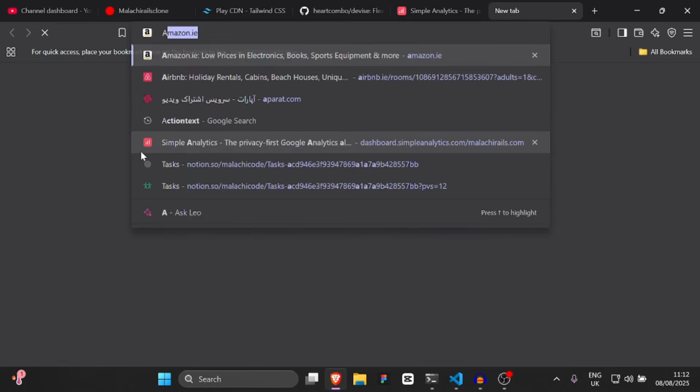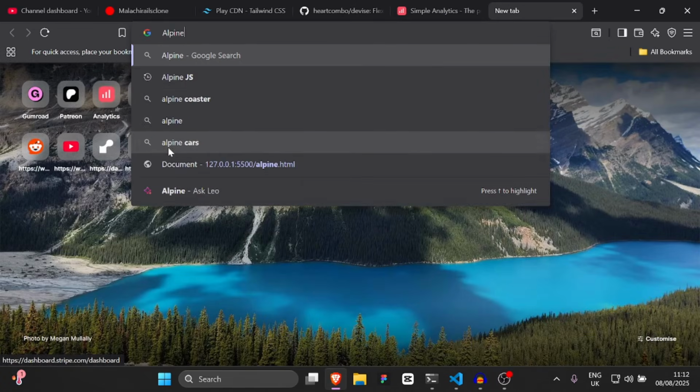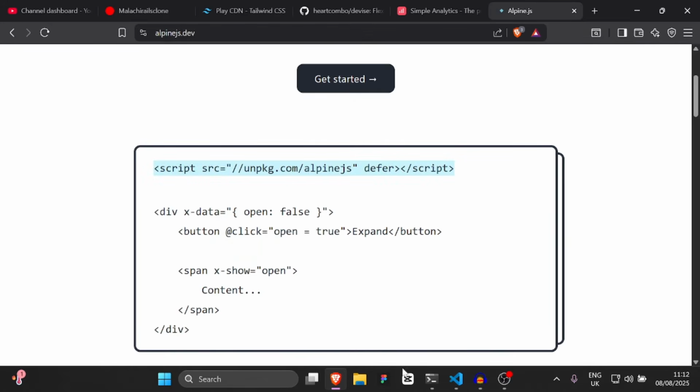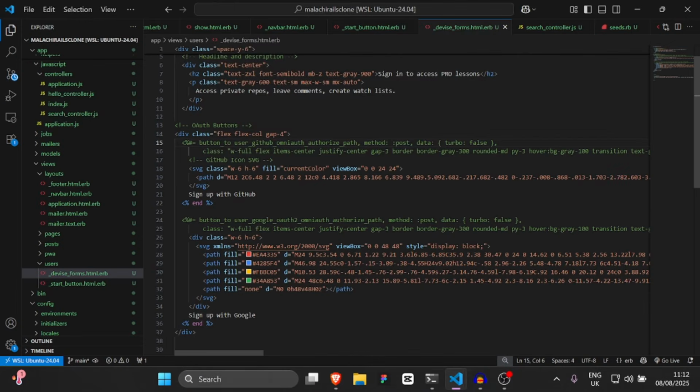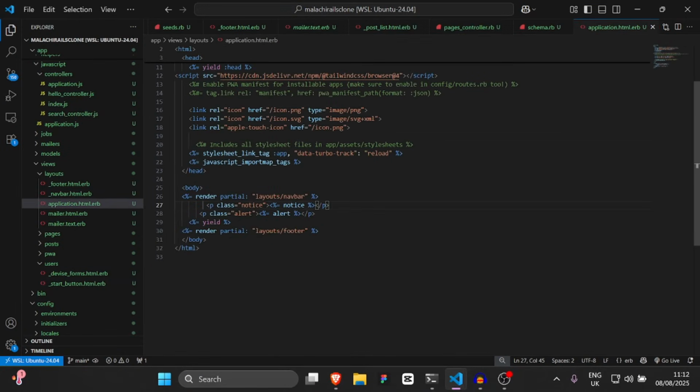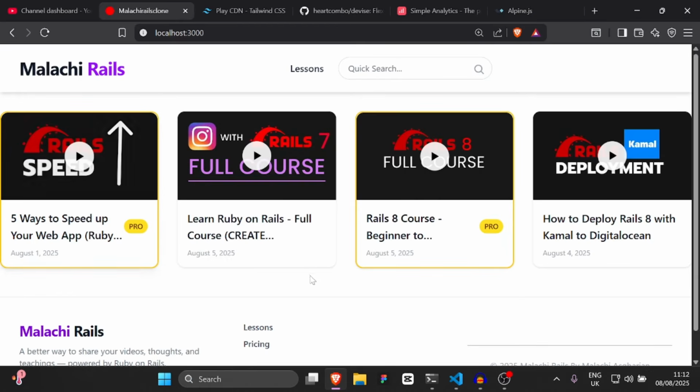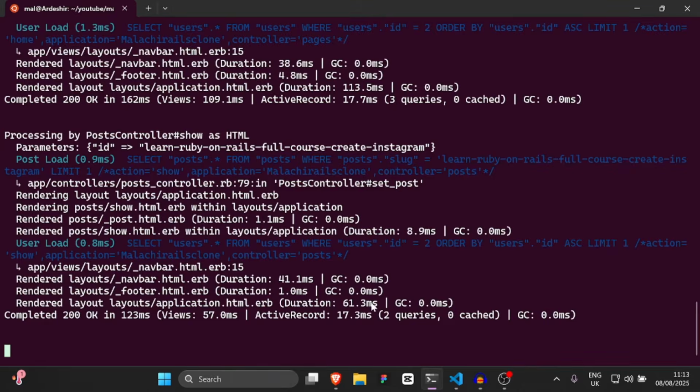But first, let's go to alpine.js and add it to the application. So all we need to do is add this script to our application and then go to application.html.erb. And then inside of here in the head, we need to add this script. Now if we go back to our application, what we're going to do is create a profile path.